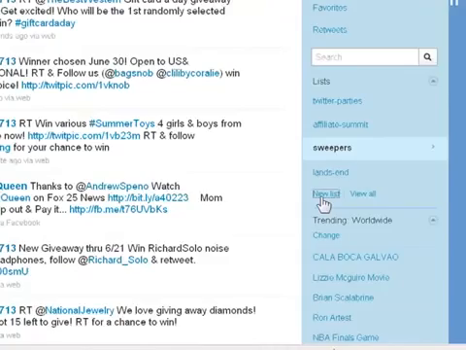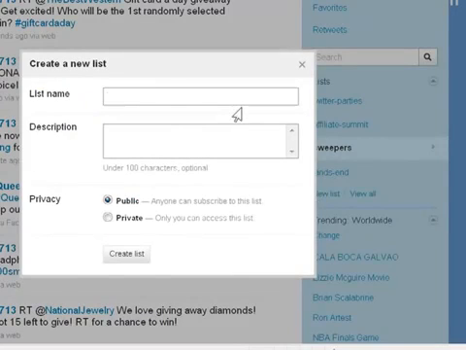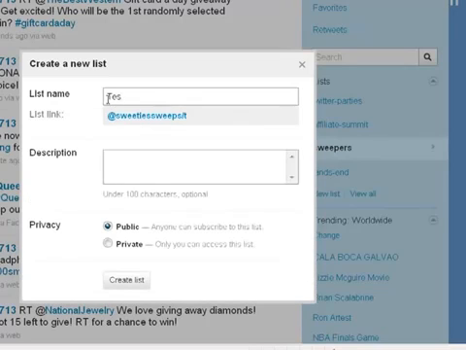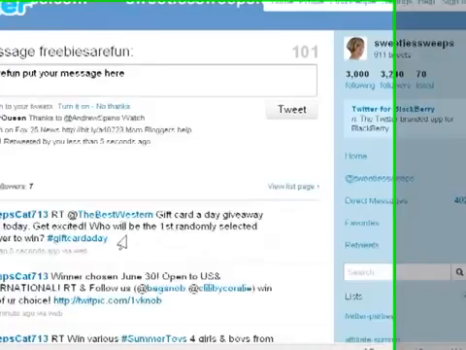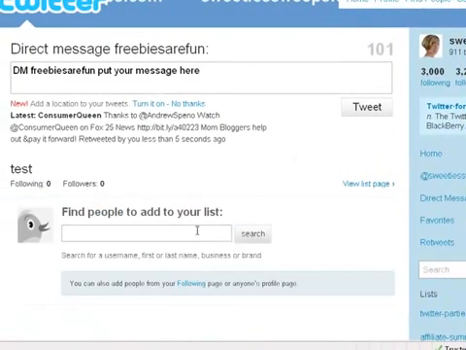So if you hit new list on the right side, this is where you could type the name of the list. We'll just do a test for now. You don't have to give it a description. You can make it public or private. Going to hit create, and then the next page will give you an option to try to find someone or multiple people to put on that list.